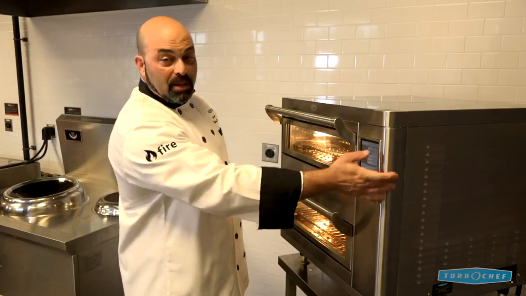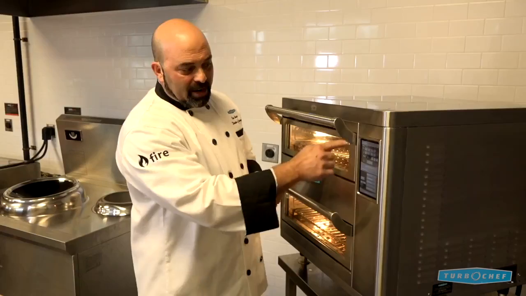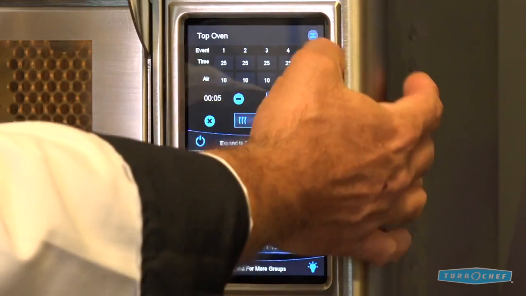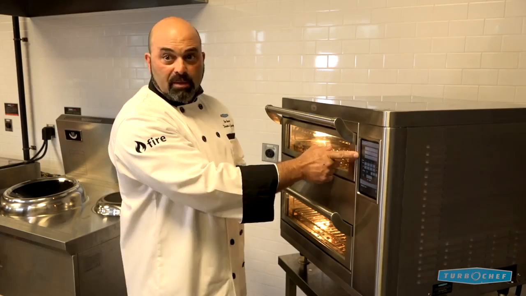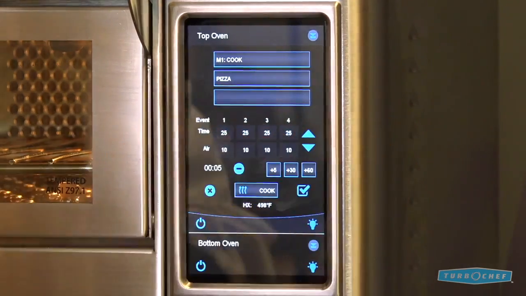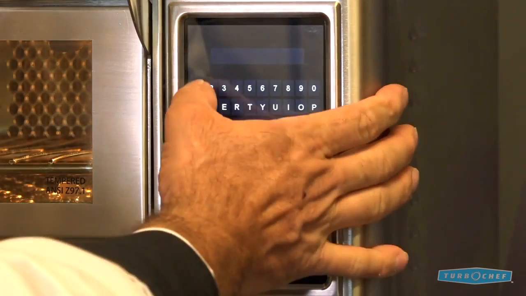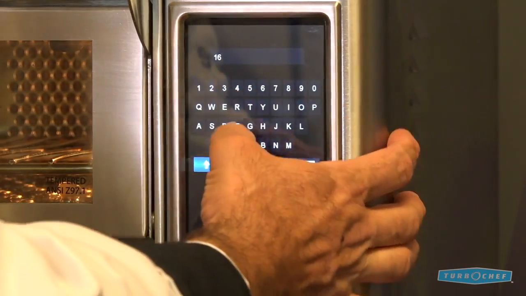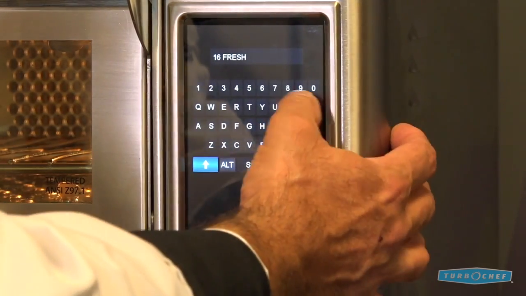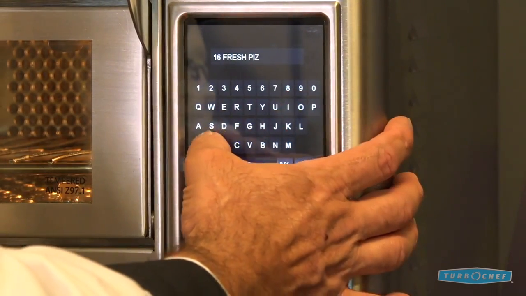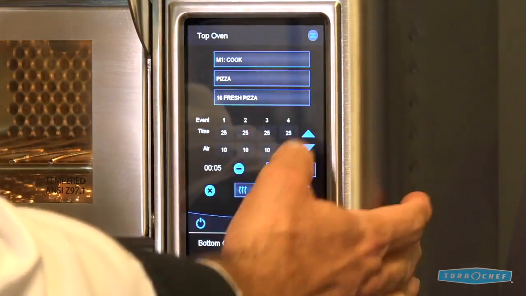Open that up, and I've got a blank spot right at the top, so I'm going to go ahead and select that. When I select that, I only have the settings available to me, so I'm going to expand the screen with my top right arrow, which gives me the access to the naming properties. Since I'm putting in a 16-inch raw dough pizza, that's exactly what I'm going to put in, a 16-inch fresh pizza. Hit my check mark arrow on the bottom, say that's good, and now it's named.